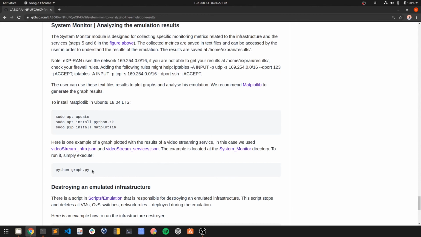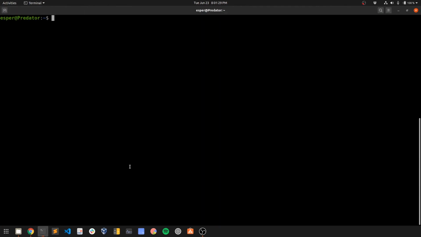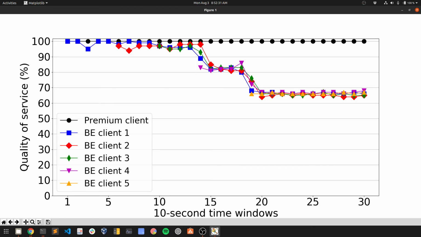Here is one example of a graph plotted with the results of a video streaming service. The example is located at the system monitor directory. To run it, simply execute.